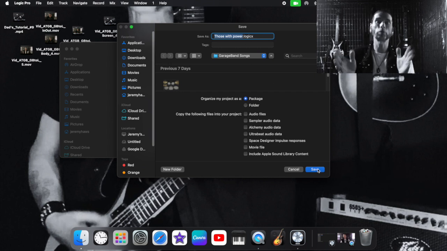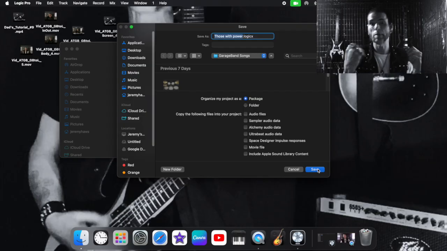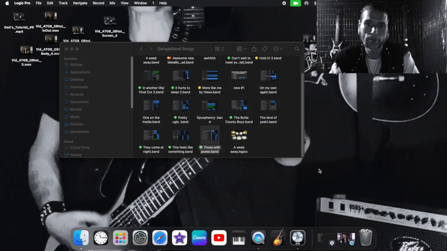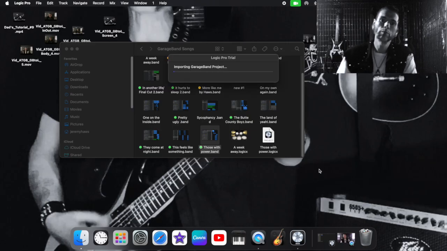The other really cool thing about this is that it keeps the original in GarageBand that I'm sending over there. It keeps that like it is in GarageBand, and then it sends a copy over to Logic Pro to work on it. So you still have the original. It's sick, you know. So we're going to left click on Save, and it's going to import the GarageBand project.